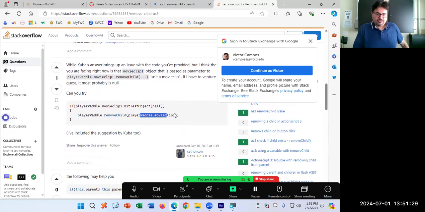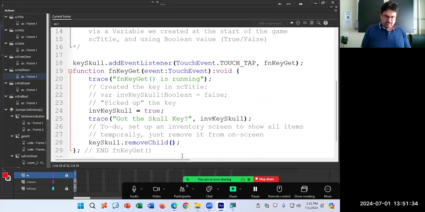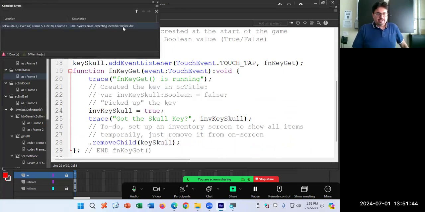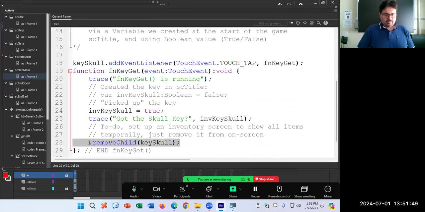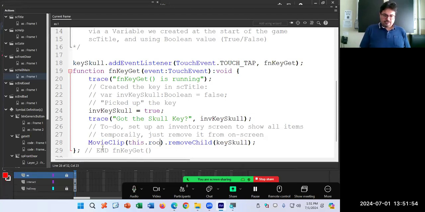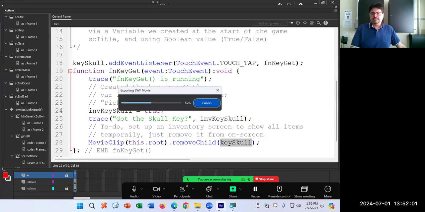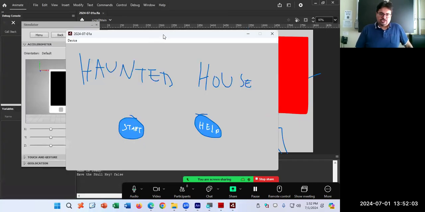Is the code, but do we reference its own instance name again? Okay, let's see that. So the instance name of this is that. So does it attach to a thing? This is a thing. Even though I've been teaching this class for years, I know what it is. It's this root. MovieClip this root, from the main timeline, remove something. What are we removing? That skull, key skull. Should be it. Yeah, no error, but let me just confirm.